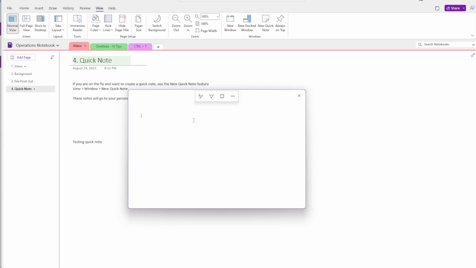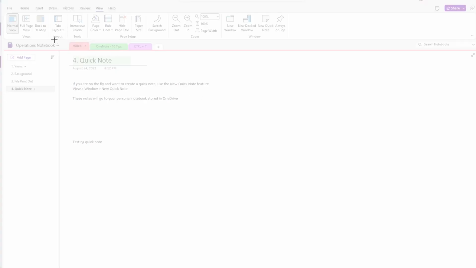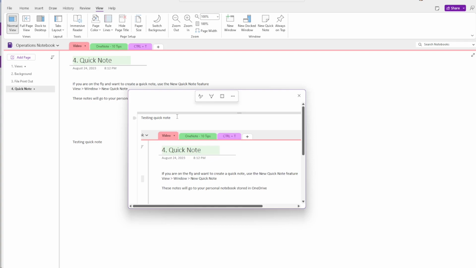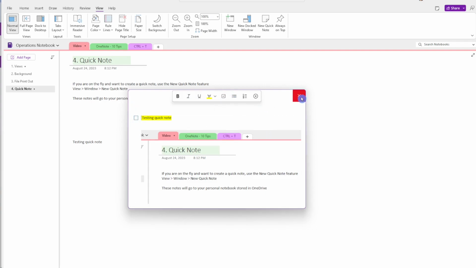Here is the Quick Note window. So we can test this quick note out. We can even take a screenshot of our screen. So if you're on a web page or something like that, we can even highlight this if we want to add that. And let's even test out a to-do. So this is a quick note. Now we can just close it out and we can head on back to it later.